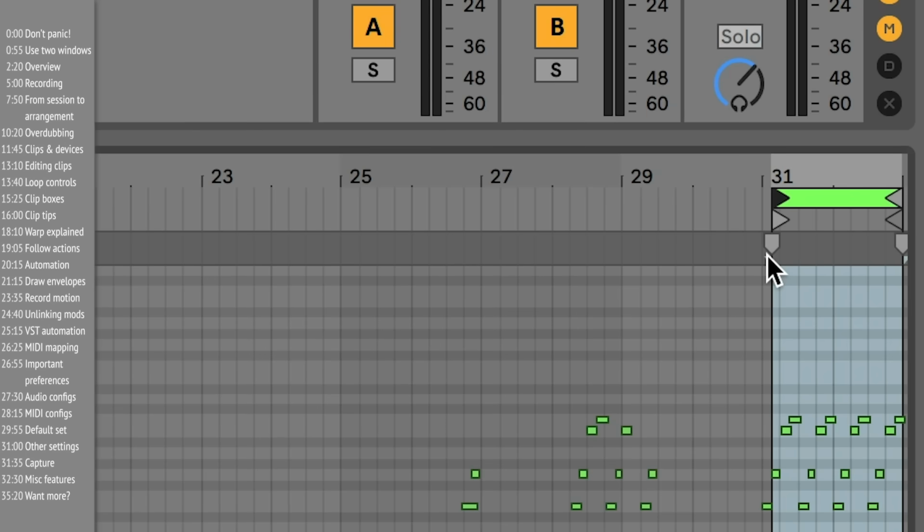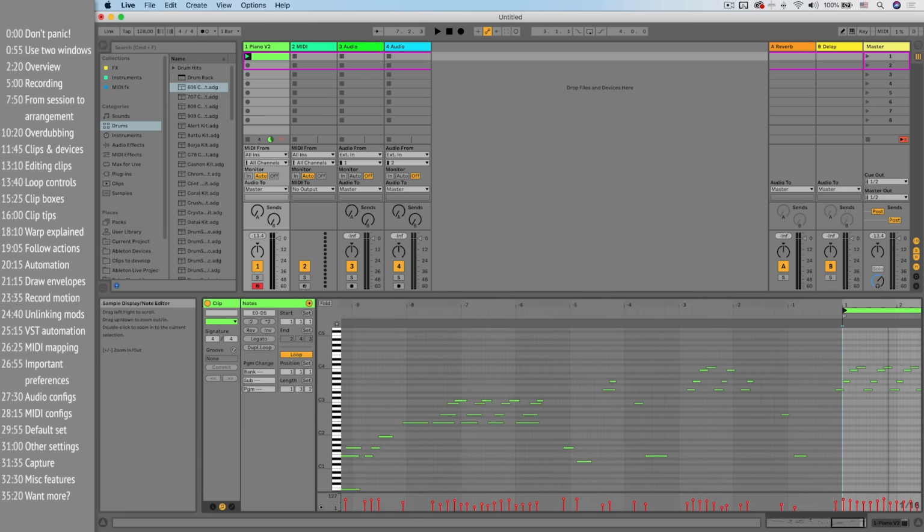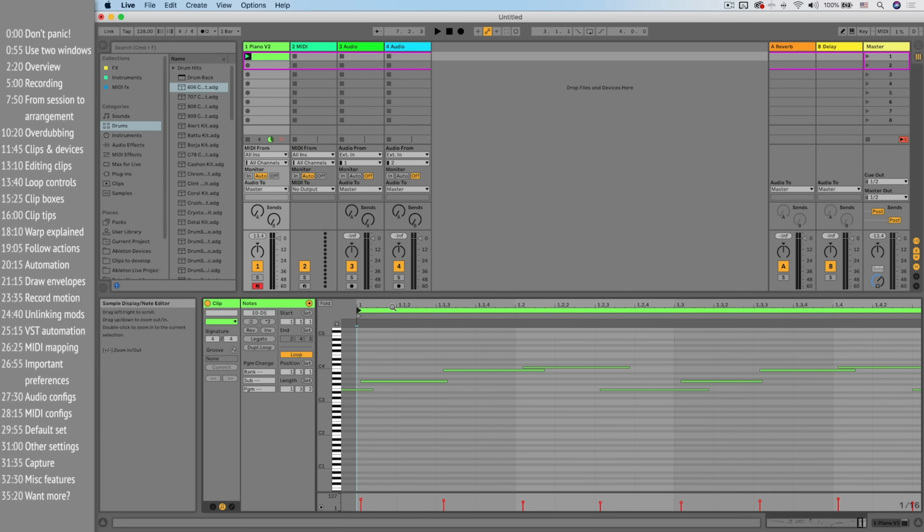Which brings me to another nice little feature: you can right-click this tiny arrow here and hit Set 1 here, then your loop will at this point start wherever you want it to. Anyway, that's a nice feature.